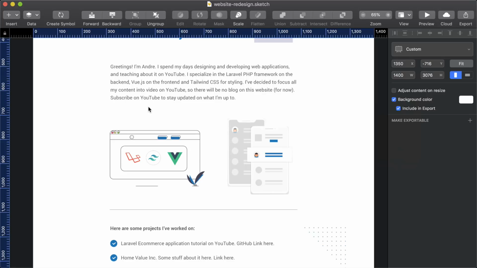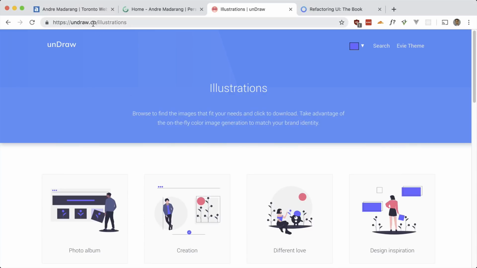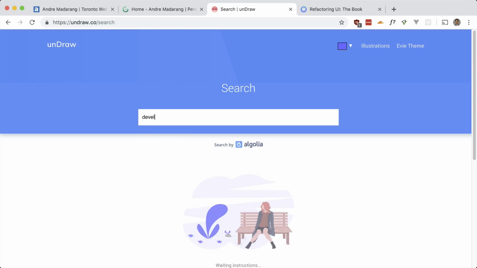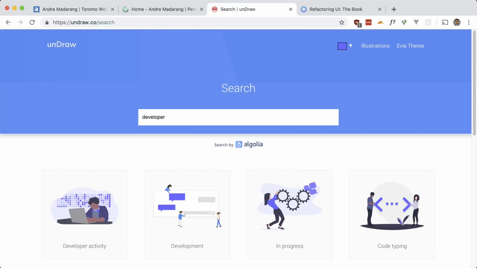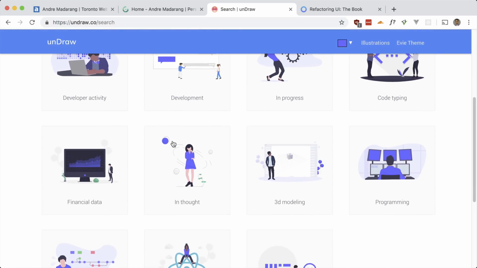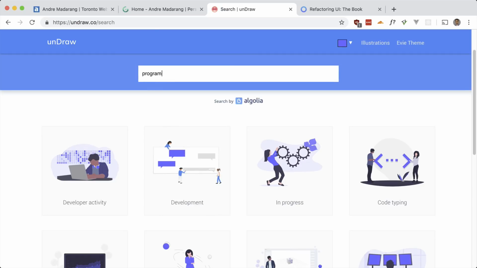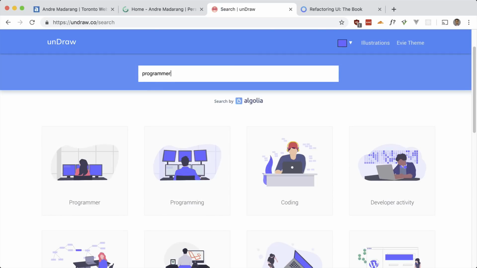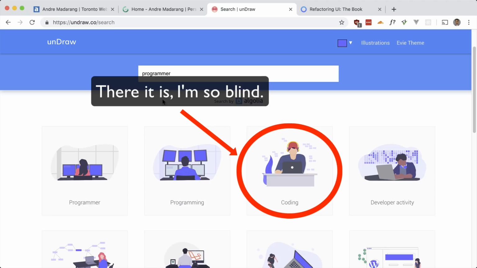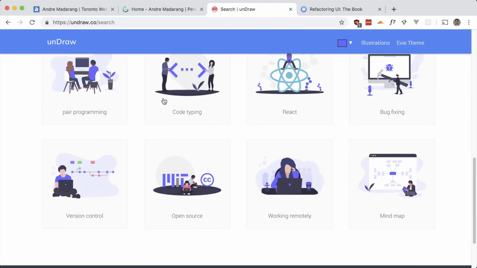So yeah, for the illustrations, if you haven't heard of undraw.co, definitely check it out, as they have a ton of beautiful illustrations which look great on websites, especially landing pages. So I just went here. I think I searched for developer, at least for that main one. Well, it's not here. I can't find it. Maybe it was programmer. I don't know what it was, but I found it on this website.